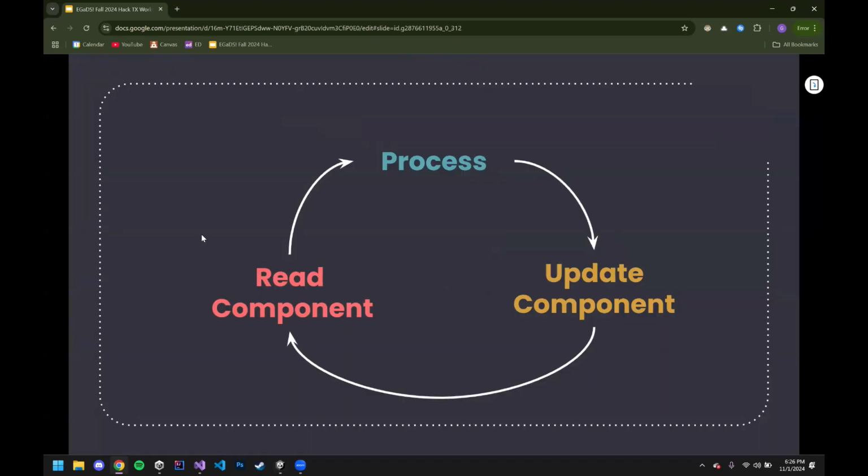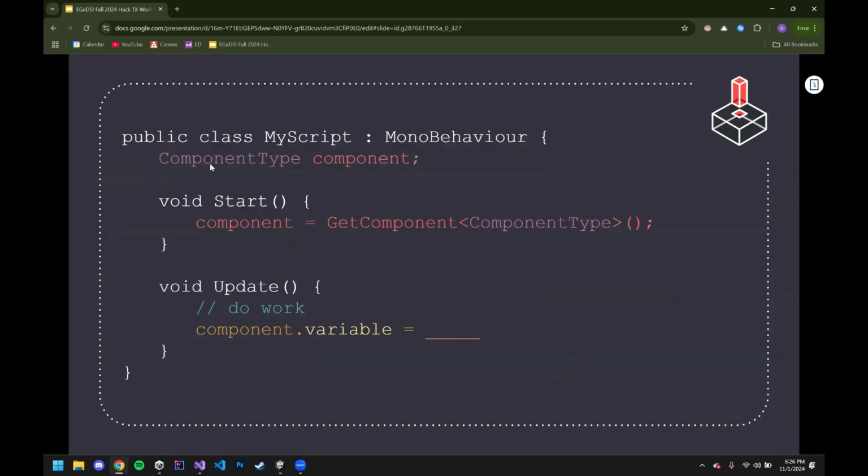So obviously counting up is not very useful, right? So how do we do useful things with this? All of the scripts you write are essentially going to be: you read some component, you process that component, and then you update that component right back. Okay. So if you wanted to move an object to the right, you would get its transform component, you would add one to its X value, and you would update that back, right? So this is more or less what that would look like.